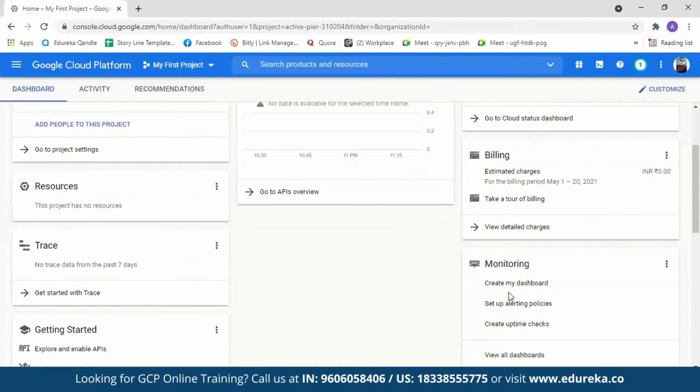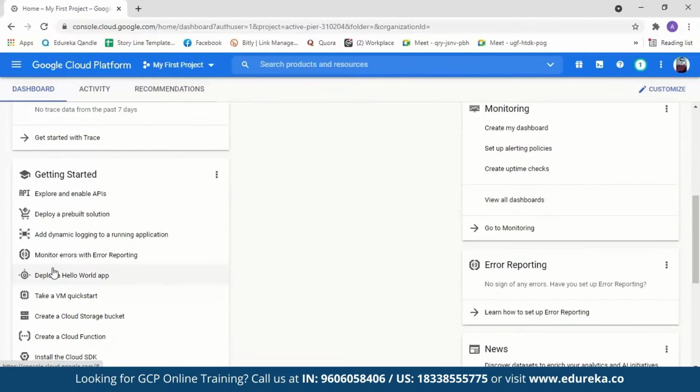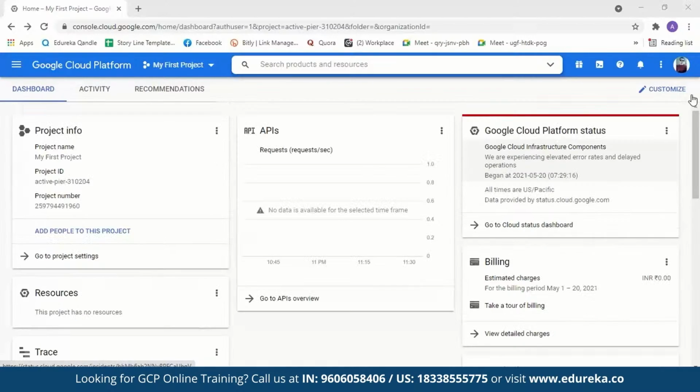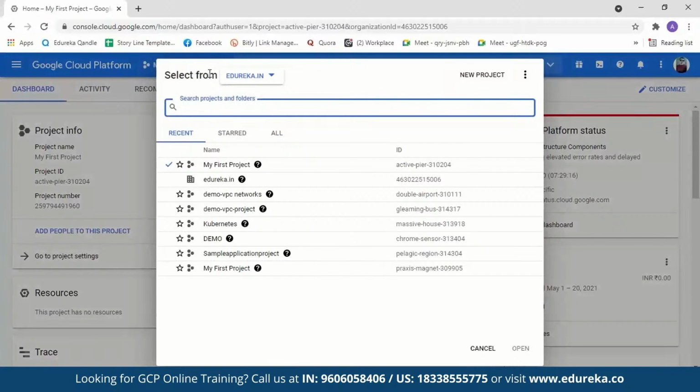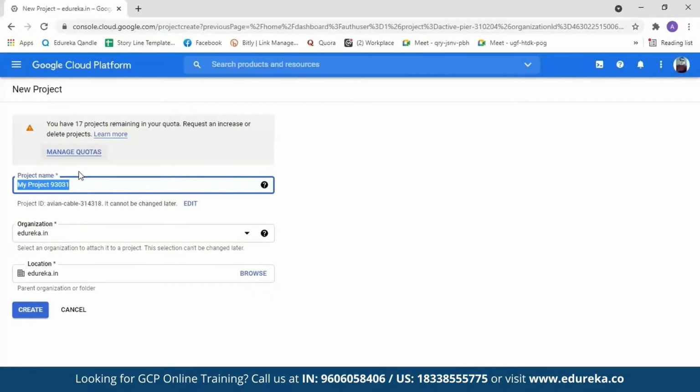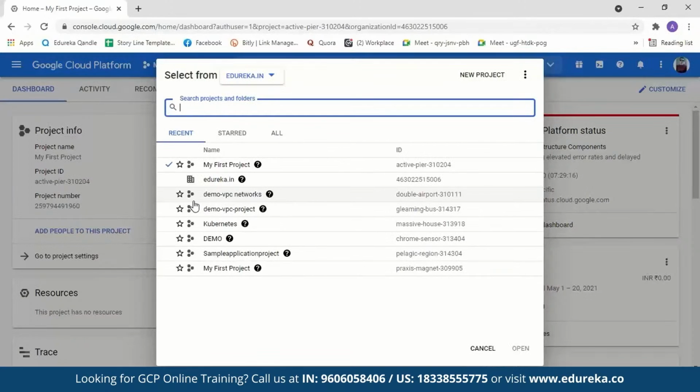Here will be the billing and the monitoring dashboards. If you're new to GCP, you can explore the various services provided by Google Cloud. So the demo is going to be very basic, where I will explain how to create a VPC and subnets. So the first step is to select a project. Now if you're using GCP for the first time, you can just create a new project from here. Click on New Project, name your project anything you like, and just create it.